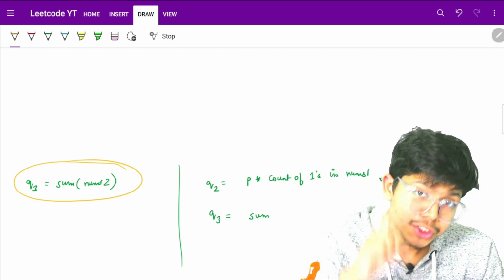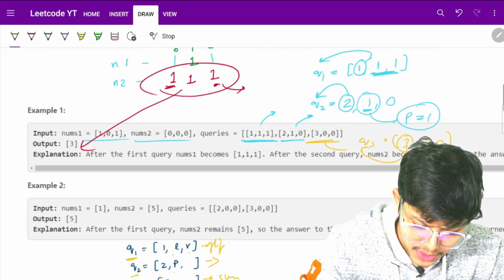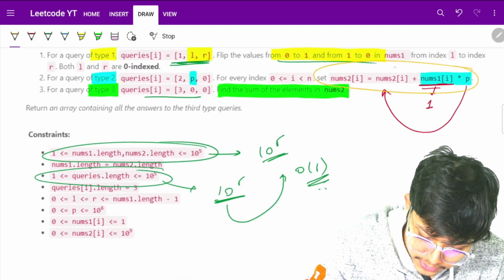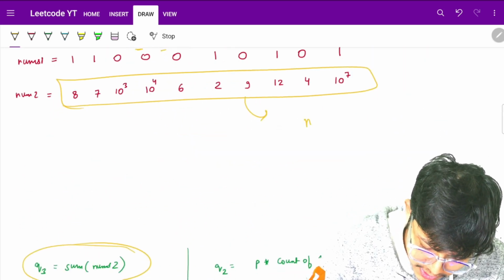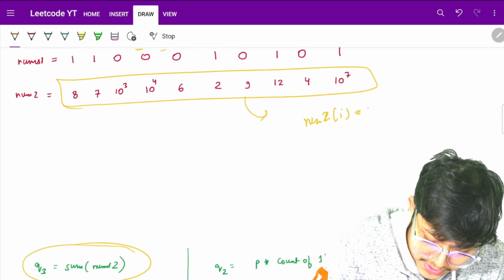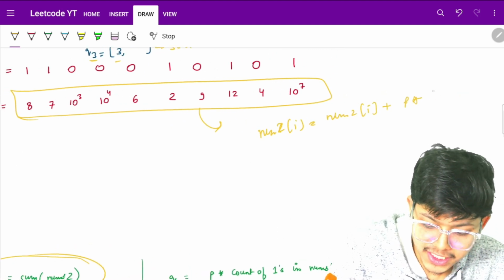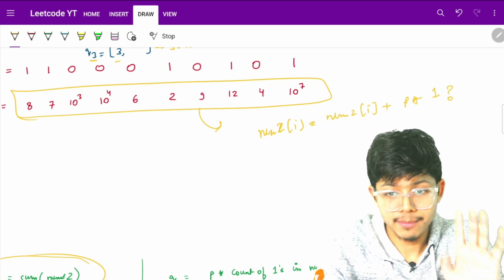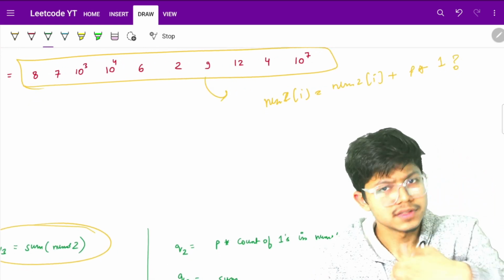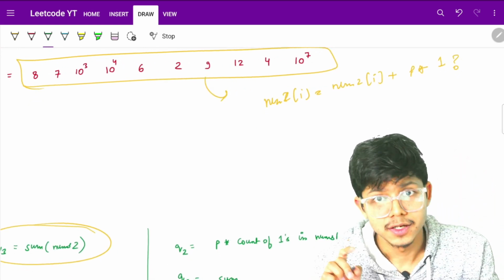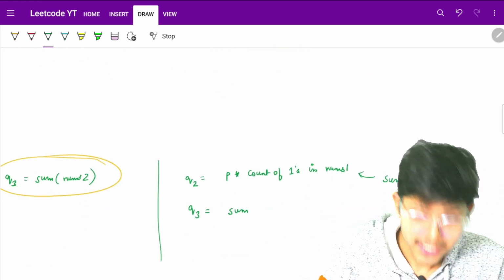Okay. What if my query was something like, first q2 and after that q3? If it was first q2, then what I would have done is compute, okay, how many such... if you see this thing, nums2[i] equals nums2[i] plus p into whether the 1 is present or not. I'm writing it like this, if the 1 is present or not. I just have to do an operation like this for every nums2[i], but ultimately I need to find the sum for that nums2[i].